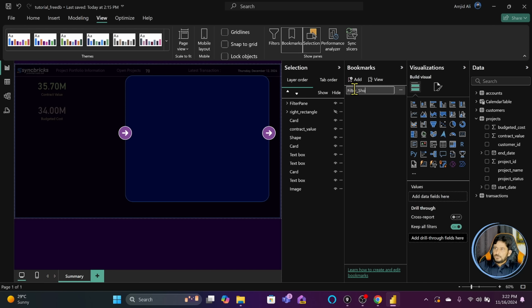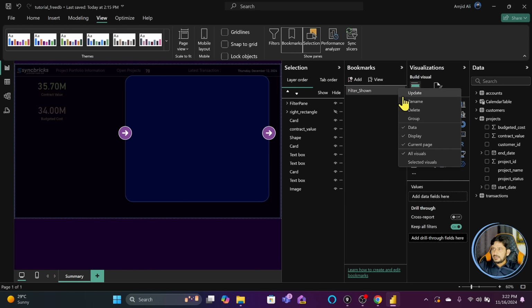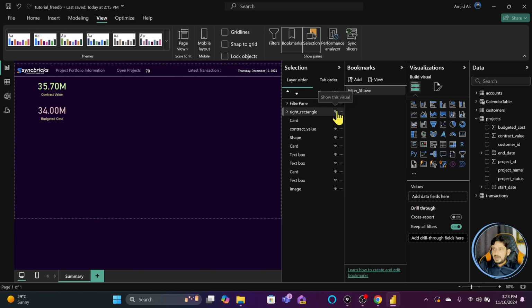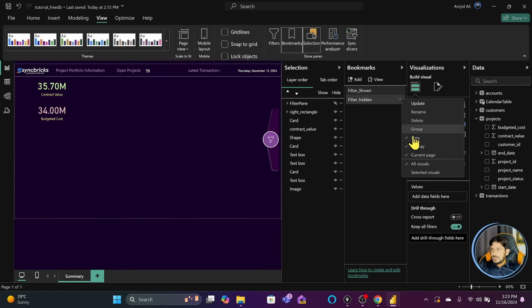Filter shown. And if I click this here, you will see these different options: data, display, current page, all visuals. I will just uncheck this data, and I'll show you later why we have unchecked this. Okay, filter shown, update this. Now hide the filter pane, show the right rectangle, and add another bookmark. It will be filter hidden. It could be filter pane hidden or filter hidden. And again, click here, remove the data, and click here, update the data.